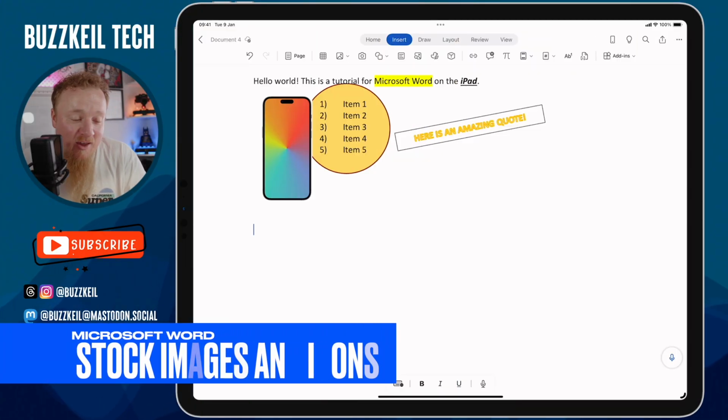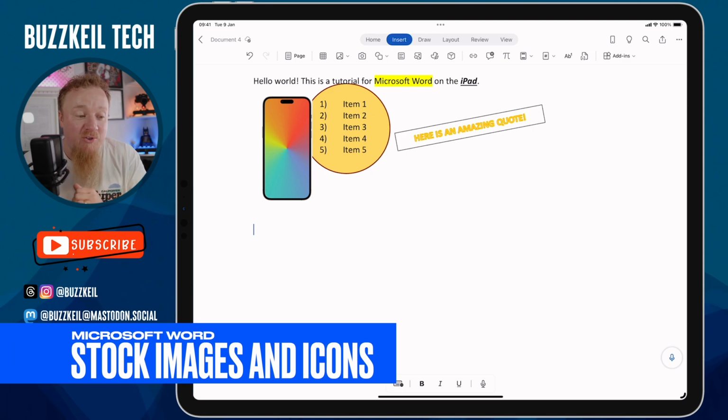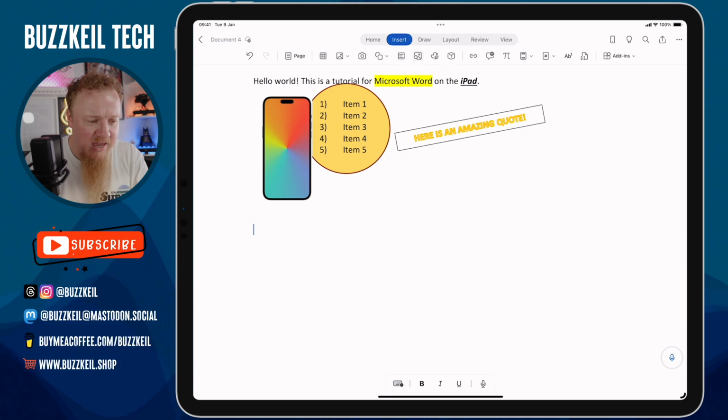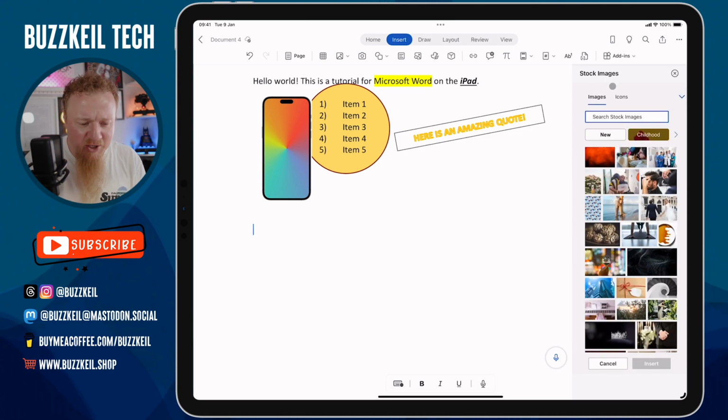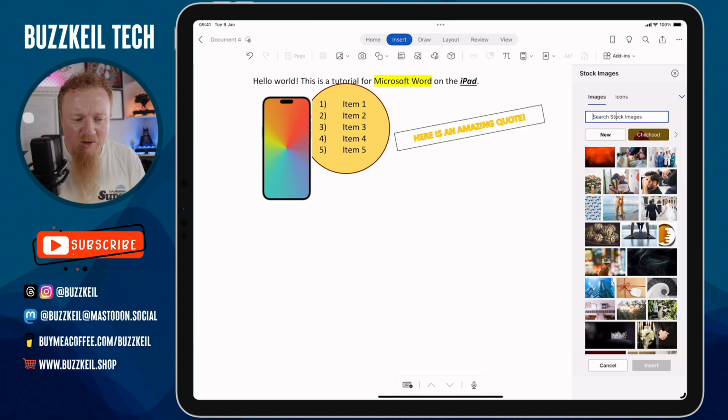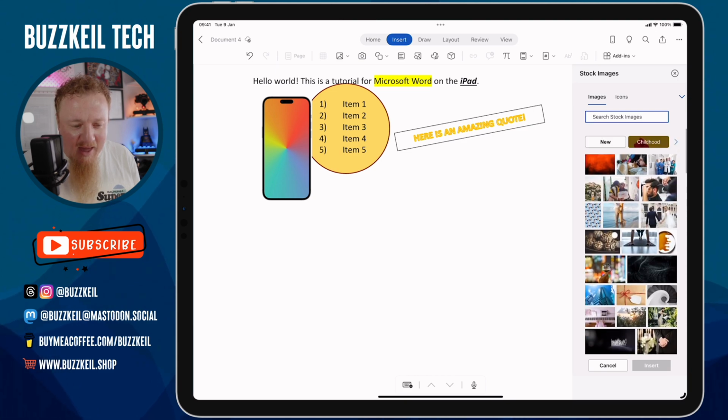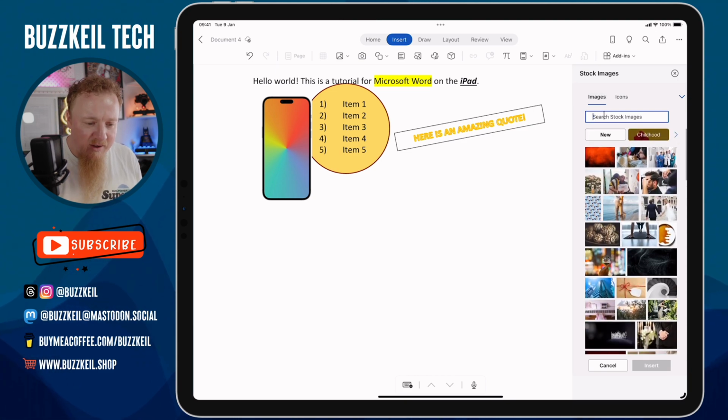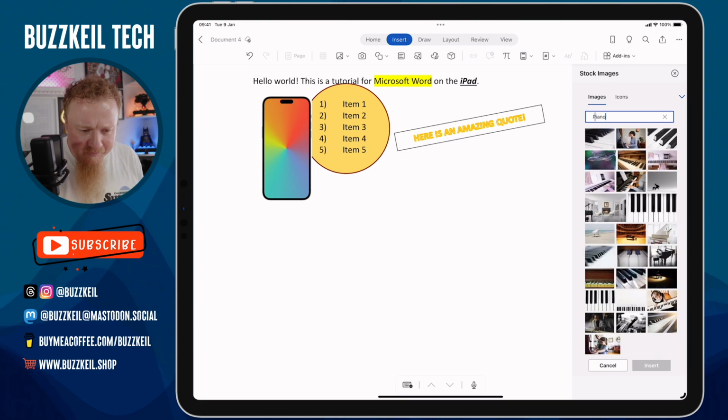Now, if we go back to the insert menu, the next three icons are to do with stock images and stock icons, and it can be a really useful tool to have. So if I tap on this image here, this icon, it opens up a new column at the side called stock images. These are images that I'm free to use within Microsoft Word and use this for documents. So there's lots of options and things that it gives you here, or you can search for something. If I search in, I don't know, piano, it automatically gives me pictures that I can use within the documents.